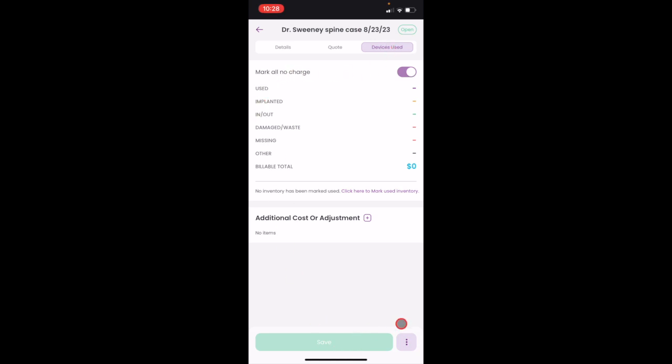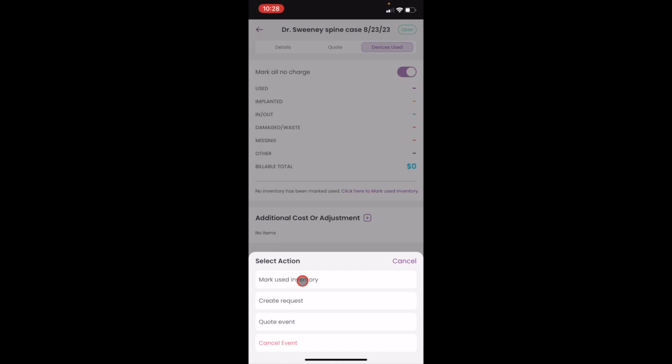So what we need to do is mark used inventory. So click on the three dots button in the lower right corner, where you'll click Mark Used Inventory. If you don't have the inventory that you need, you can create an inventory request from this screen, which will automatically link the request to the case and signal to your manufacturer that you need inventory that they can then fulfill to you with a transfer.